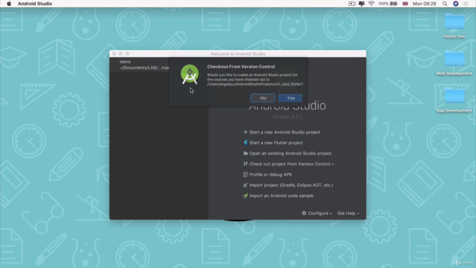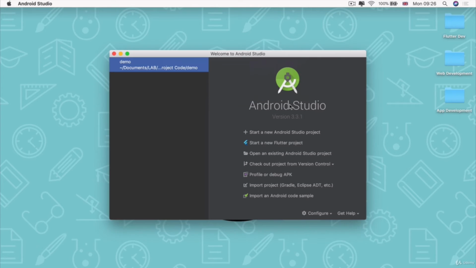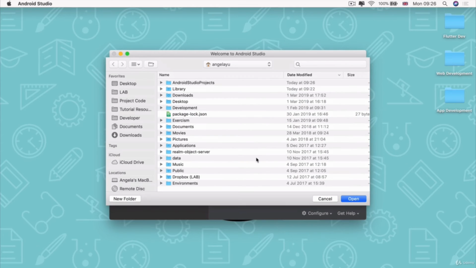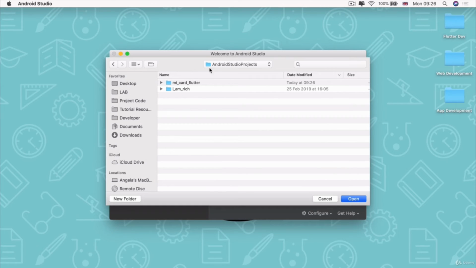At this point, you might get a pop-up that asks whether you want Android Studio to create a project for you based on the files you just downloaded, and you're going to select No. Instead, we're going to open an existing Android Studio project. Click on that button and navigate to where you cloned the project, mecardflutter. Remember, in my case, I put it into a folder called Android Studio Project, and that's where I see it now. If you changed that destination to your desktop or wherever it may be, that is where you're going to locate this particular project.